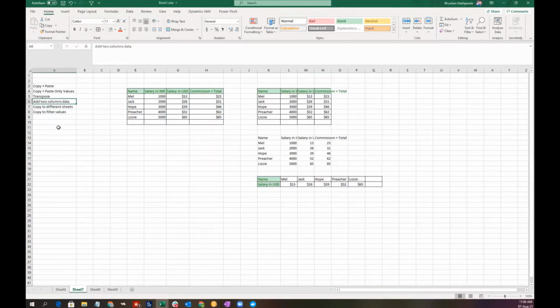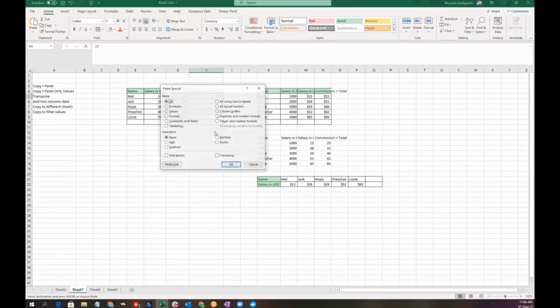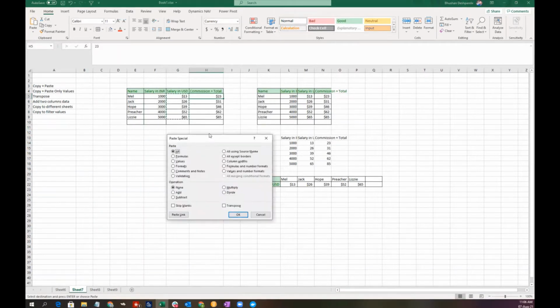So add two columns data. This means I'm selecting this column. I'm selecting paste special. If you want to have the data 13 plus 23 is like 36, 26 plus 31 is 57, and so on.